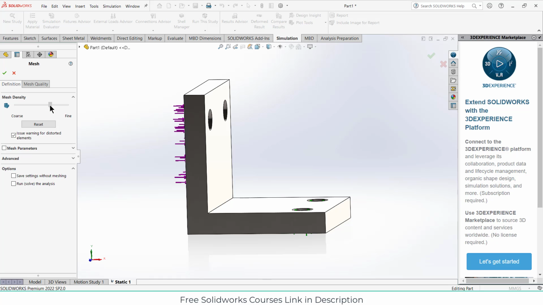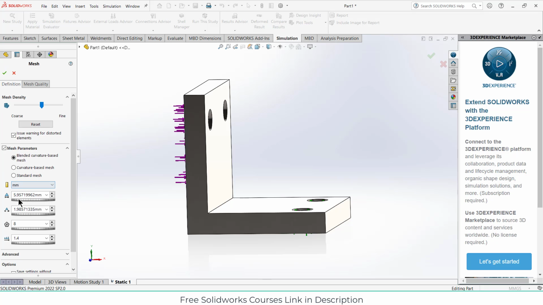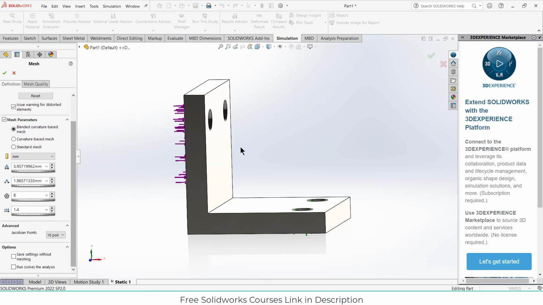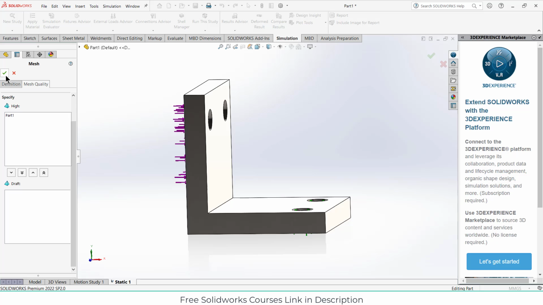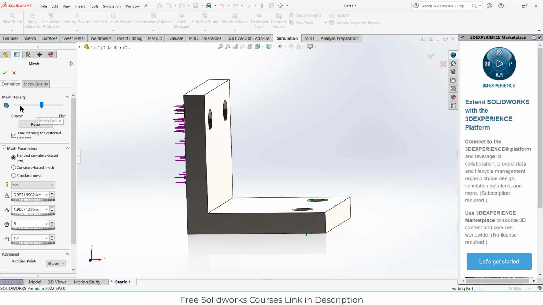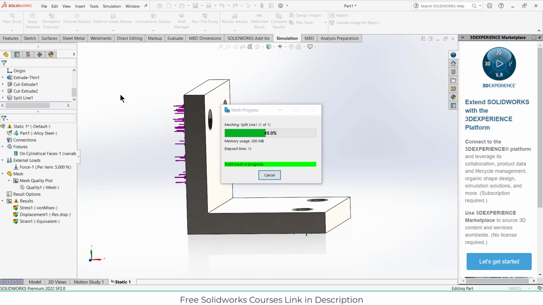If I go to fine, the mesh size will be smaller, but it will increase the computational time. So I recommend choosing the mesh quality as per your requirement. There are other parameters if you want to control the size of the mesh, and under advanced, if you have particular points where you are interested in increasing the mesh quality, you can also do that. But in my case, simple is fine. Click OK.